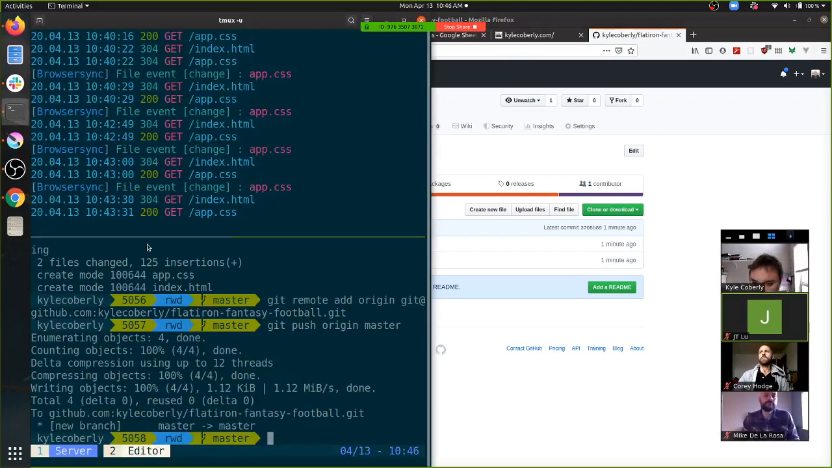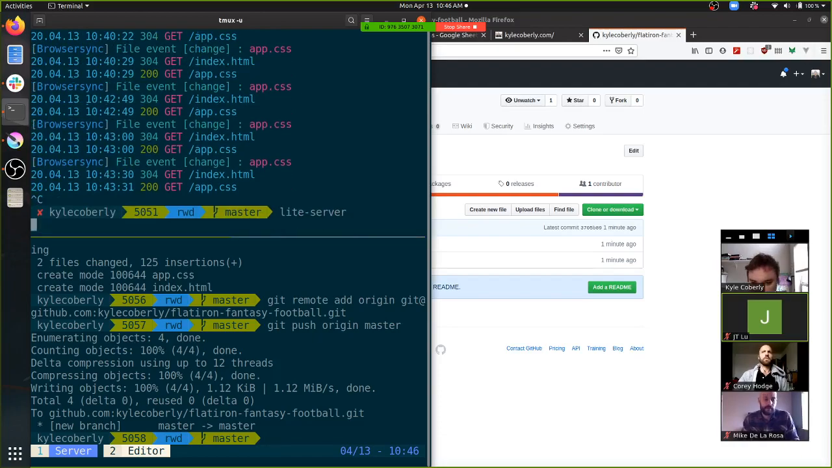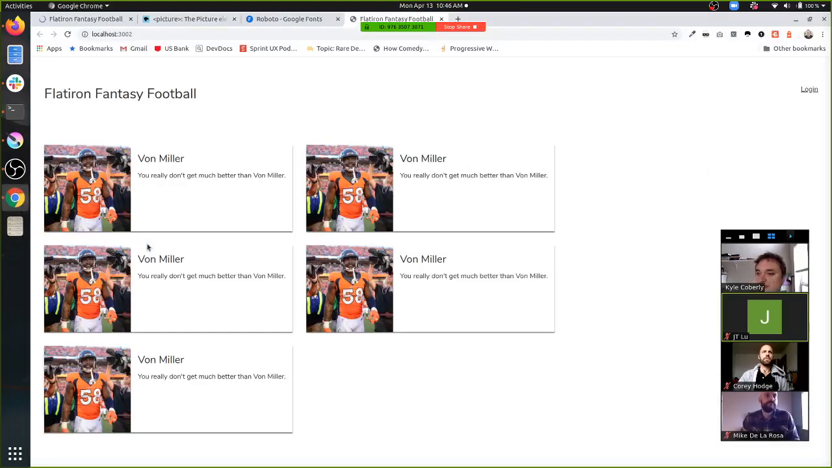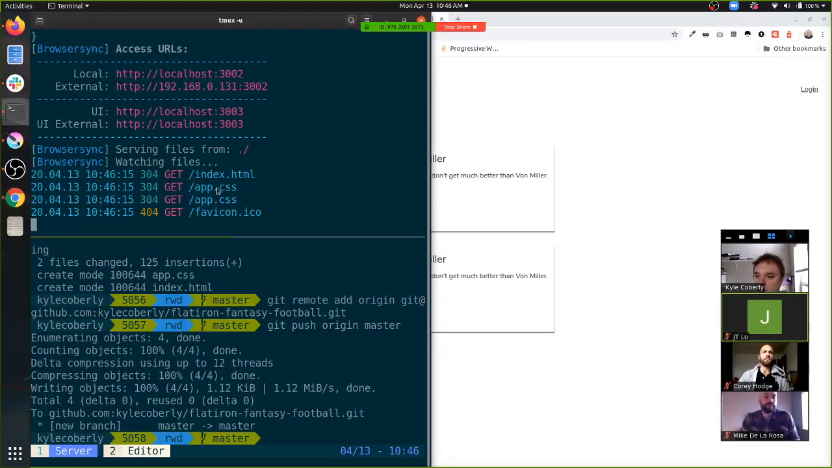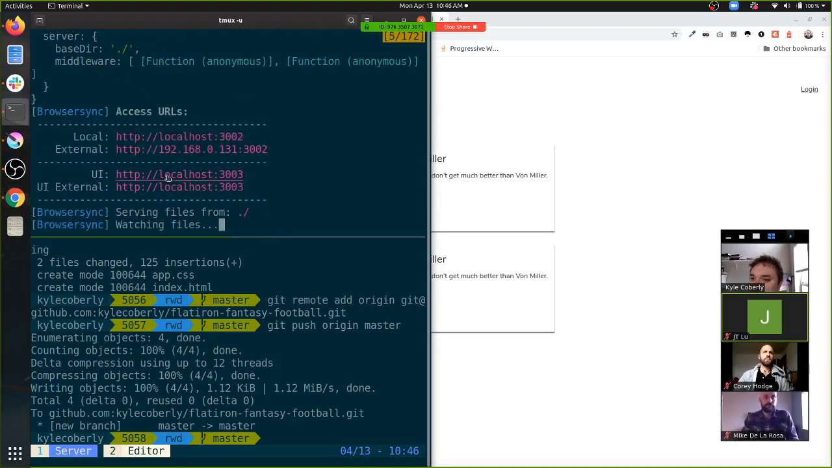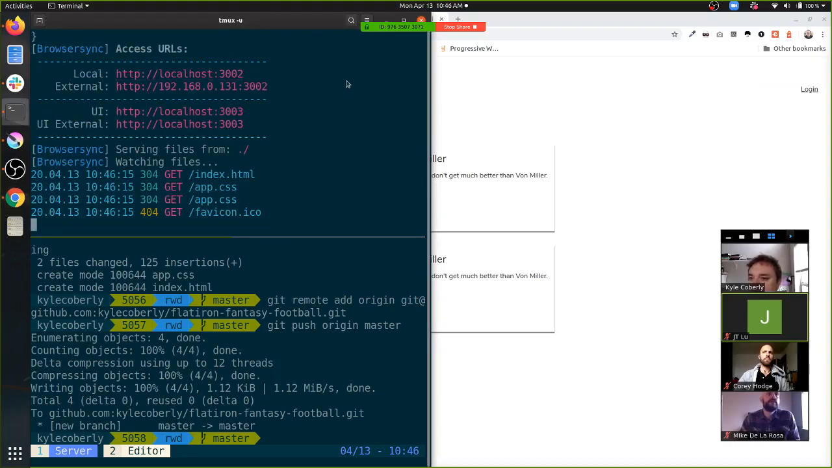All right. Hopefully you got that down, got it light servered. Let me show you something kind of neat with light server you may not have realized. So if I serve this up, and take a look at the thing that it put out on the screen. We have local and external. If you put that external URL into your phone, assuming you're on the same Wi-Fi network, you should be able to see it on your phone.